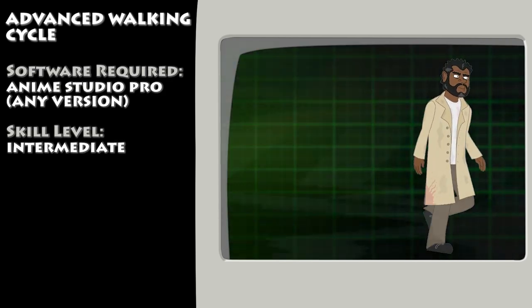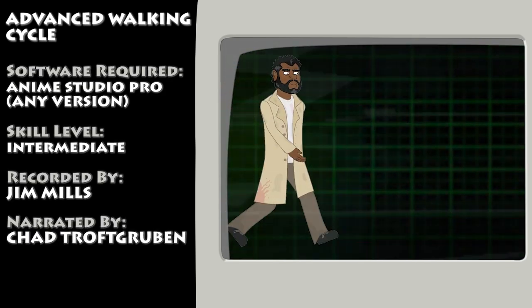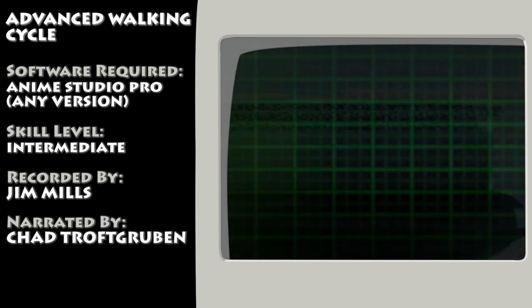Hey guys, in this tutorial, we'll learn how to create an advanced walking cycle in Anime Studio.